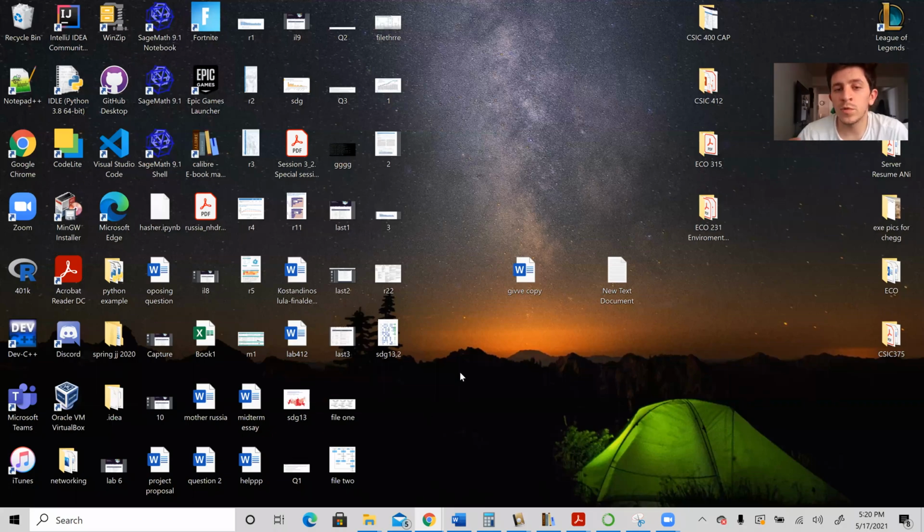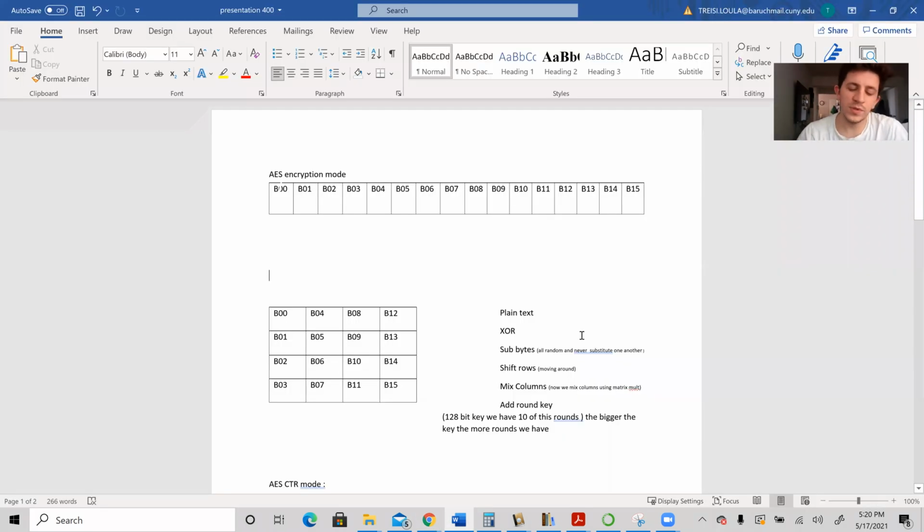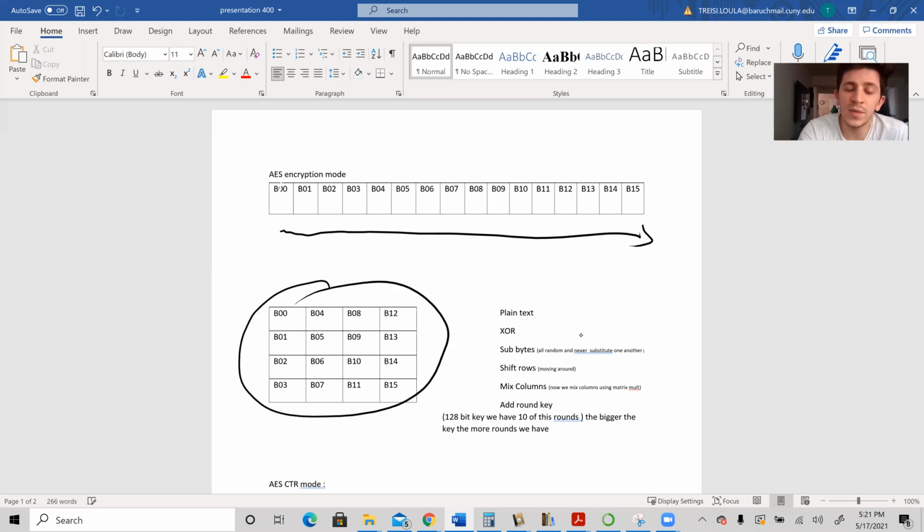Hello, today I'm going to talk about AES encryption modes. So I want to start by saying that the first line is going to be a visual representation of other encryption modes. And the one over here in the form of a matrix is going to be AES encryption modes.